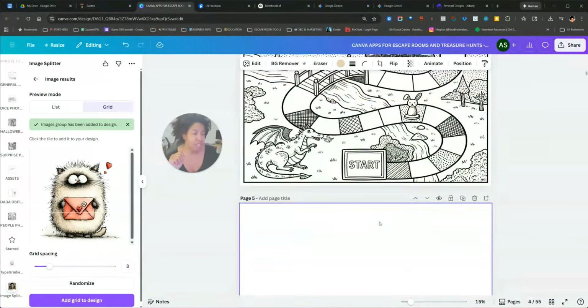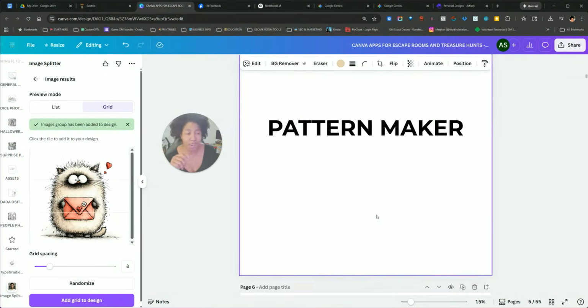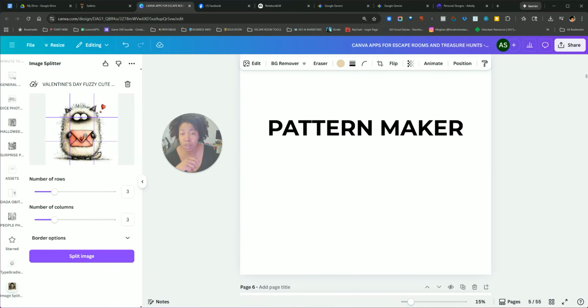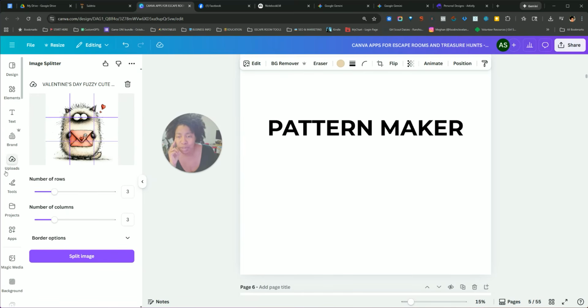Moving on to app number 2, the pattern maker. Now this one is kind of fun too. Let me go over here to image results. I'm going to go back up over here. I generated this image for my membership printables that pop. So it is tons and tons of fun.